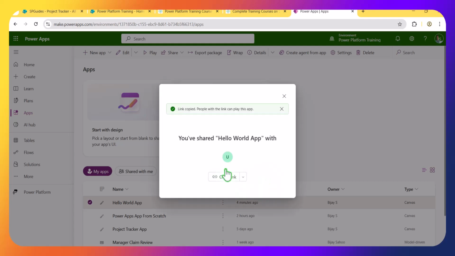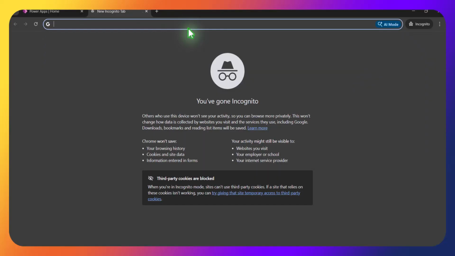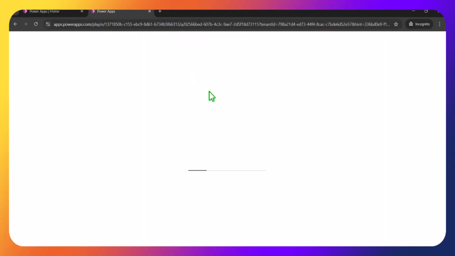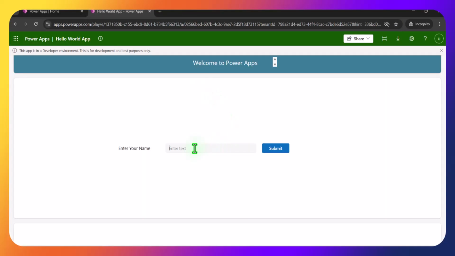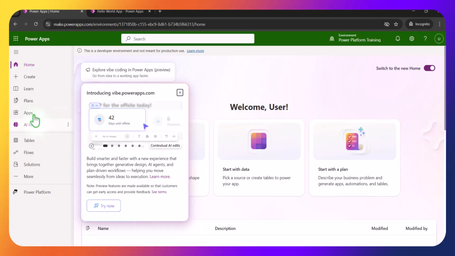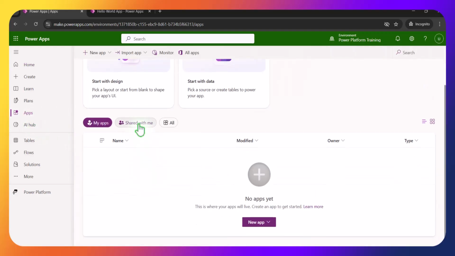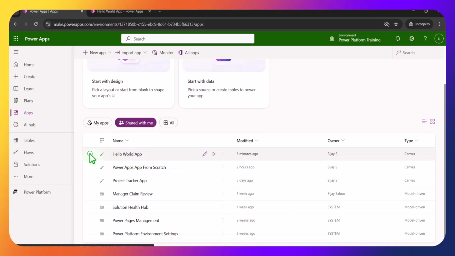Then now you can see here I can copy this link. You can see here I have copied. Now if I try to open this, you will be able to see that the user can play with this. For example, here I will say user 8, and then I'll click on submit. You can see here it is coming, right? If I refresh the home page for user 8, then you can see on the apps, and if you go to this shared with me, then you will be able to see here the hello world 8 is shared with the user, right?